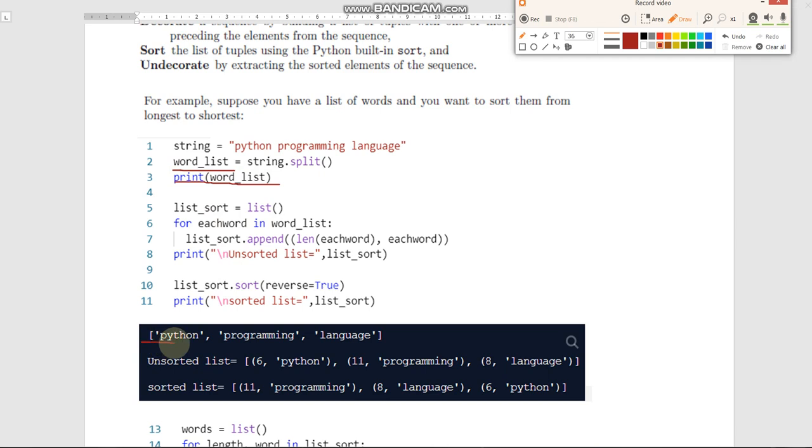So this is the list. How can we say that this is a list? Because all three elements are enclosed inside brackets. List elements are enclosed inside brackets. It is a string list: the first word from this sentence, the second word, and the third word.